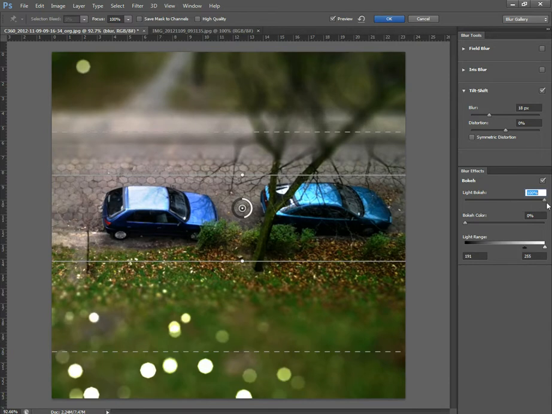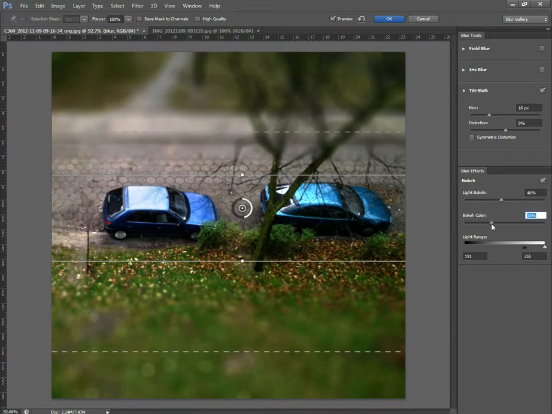You can have the blur affecting the highlights. Let's play with that a little bit. And the color as well. Okay. And okay.